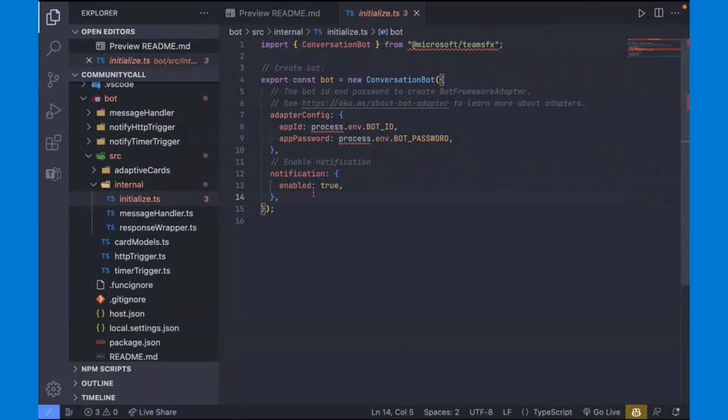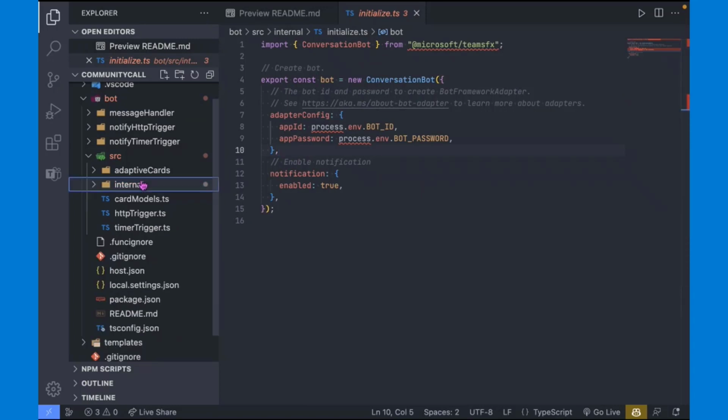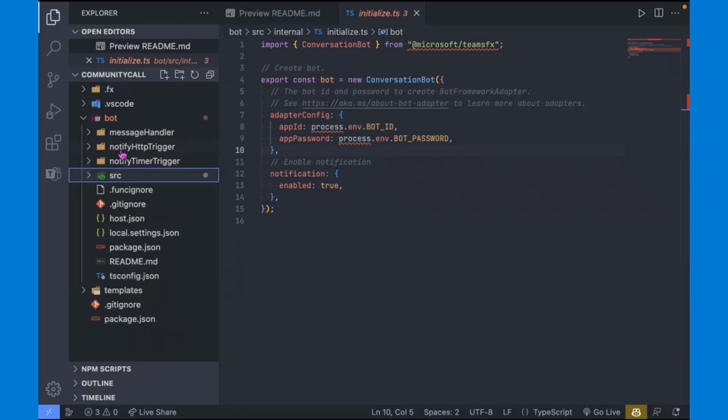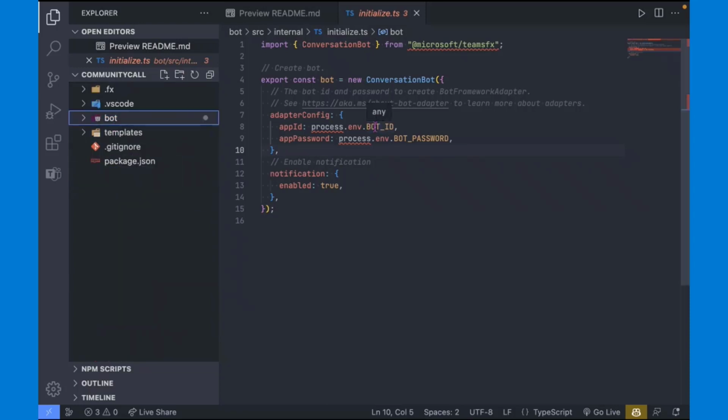The initialize file is where our bot is actually instantiated. So this is the wrapper that the Teams FX SDK provides us with. This provides a nice, easy contract to set our config, so our bot IDs and our bot passwords, as well as various other configurations as well. So it's a nice way of being able to see, okay, where are the values that have been passed into my bot.